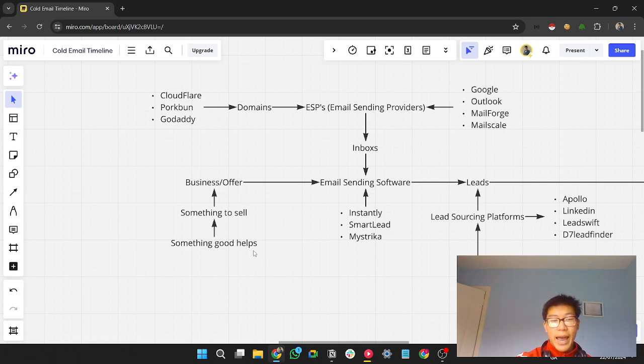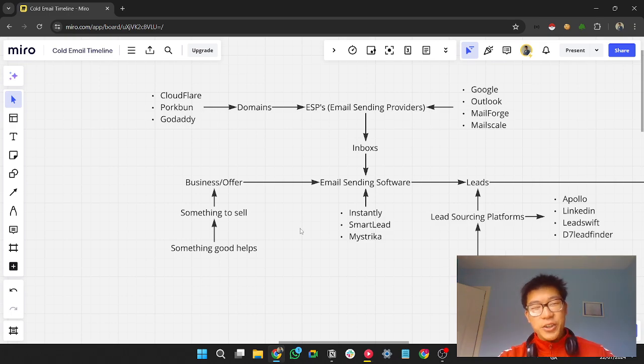So something to sell, and it usually helps if the thing you're selling is good. That is common sense, but I've realized that people don't have common sense. But yeah, something to sell is usually a pretty good start.